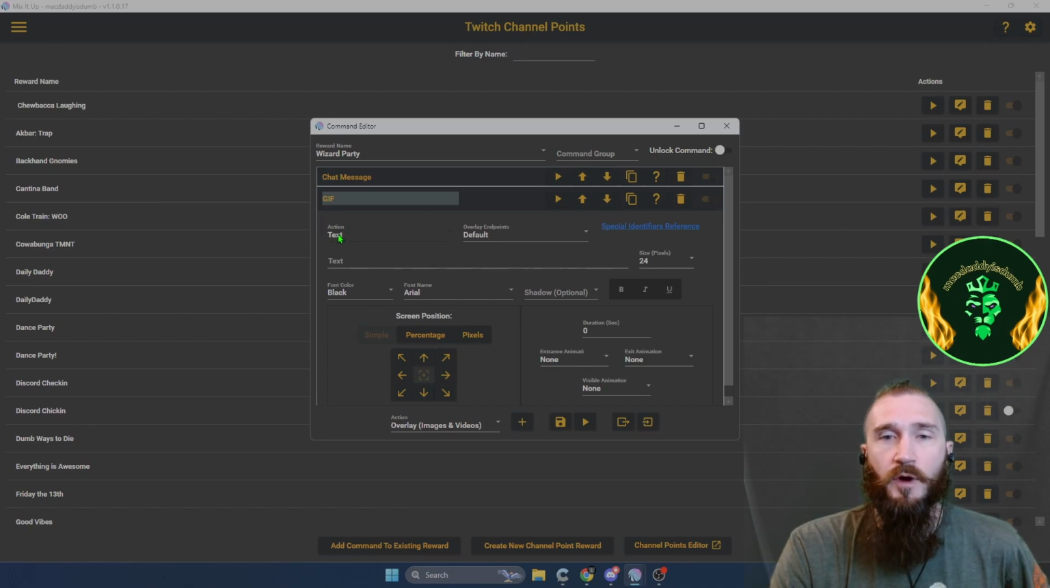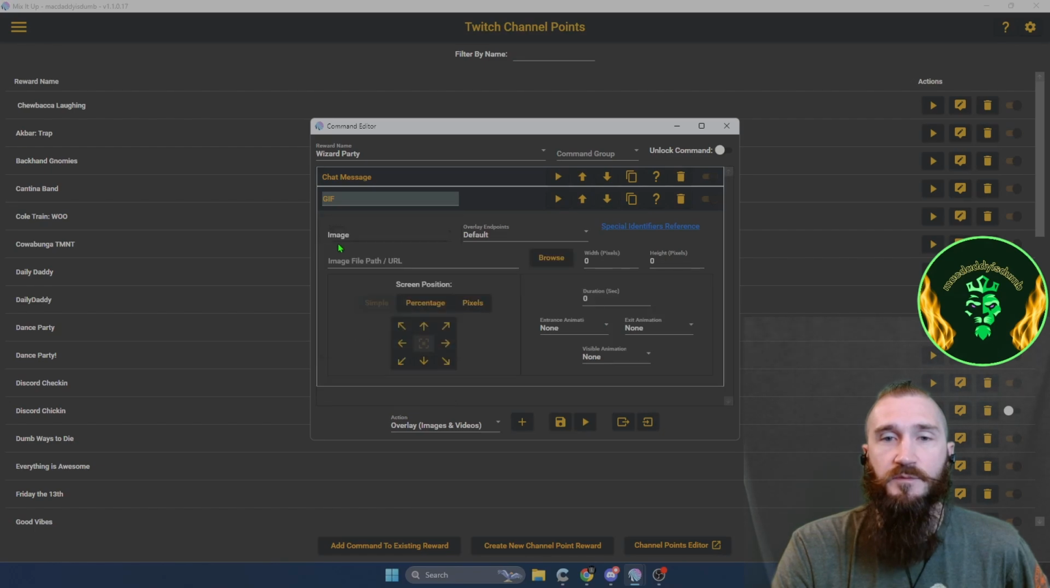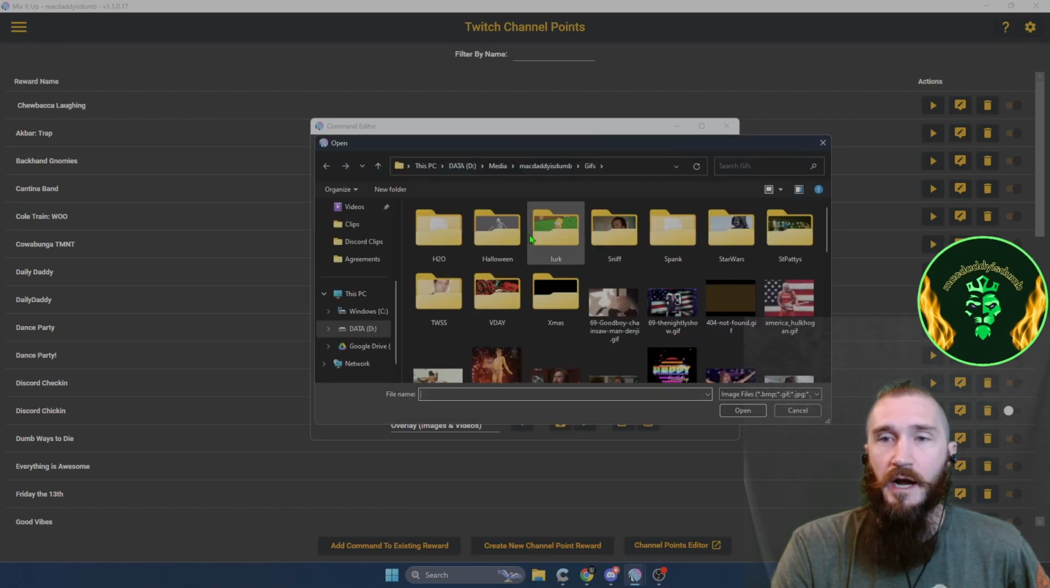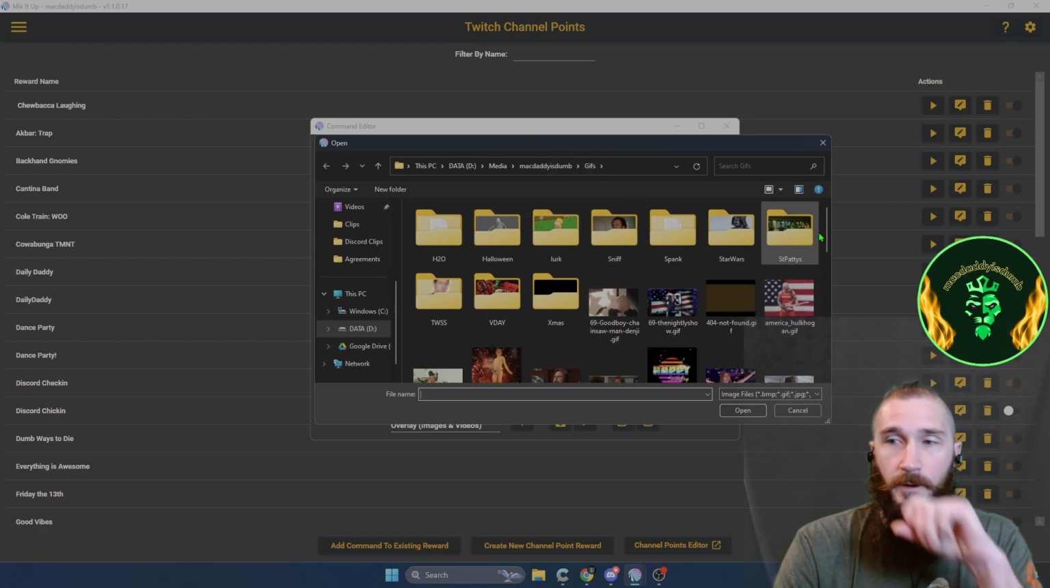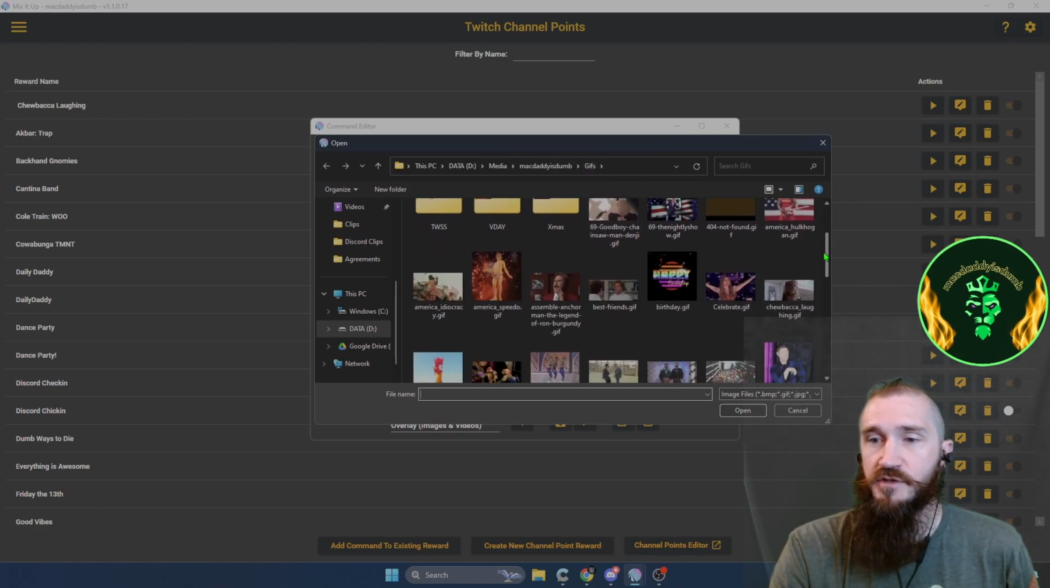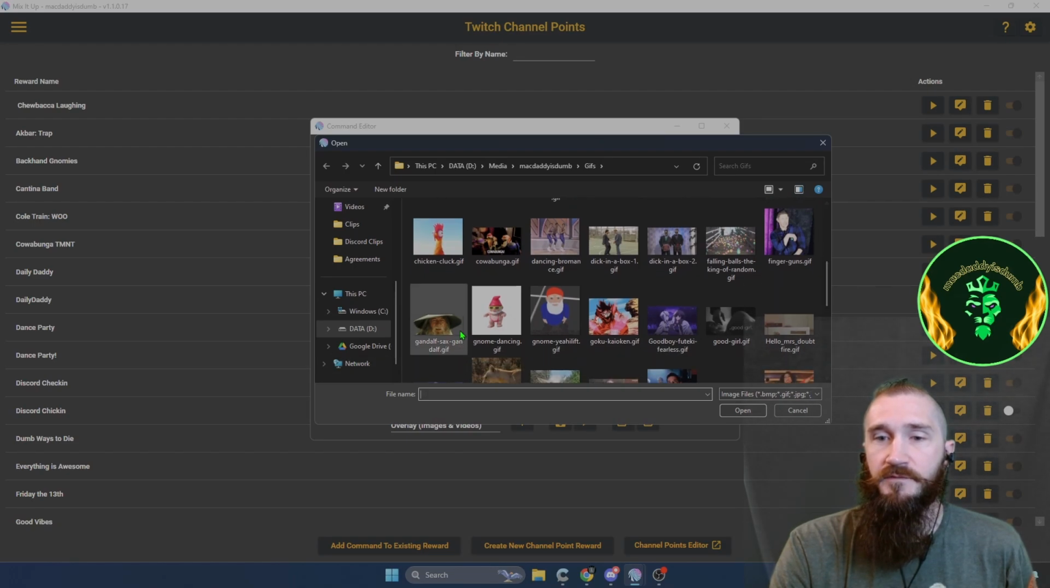The first thing we want is the GIF, which is technically an image. So we will choose an image from the drop-down menu here. We will browse to our assets. I'm luckily already in the GIFs folder, so I don't have to do much searching here, other than I need to find Gandalf. Here we go. We found Gandalf.